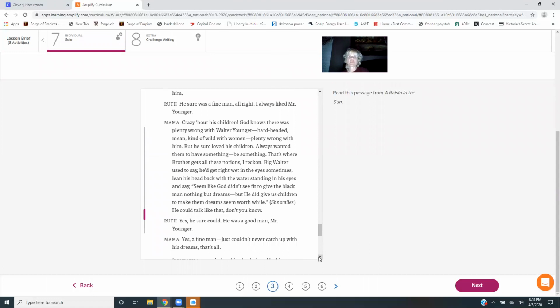God knows there was plenty wrong with Walter Younger, hard-headed, mean, kind of wild with women. Plenty wrong with him, but he sure loved his children. Always wanted them to have something, be something. That's where brother gets all these notions, I reckon. Big Walter used to say. He'd get right wet in the eyes sometime, lean his head back with the water standing in his eyes and say, seemed like God didn't see fit to give the black man nothing but dreams. But he did give us children to make them dreams seem worthwhile.